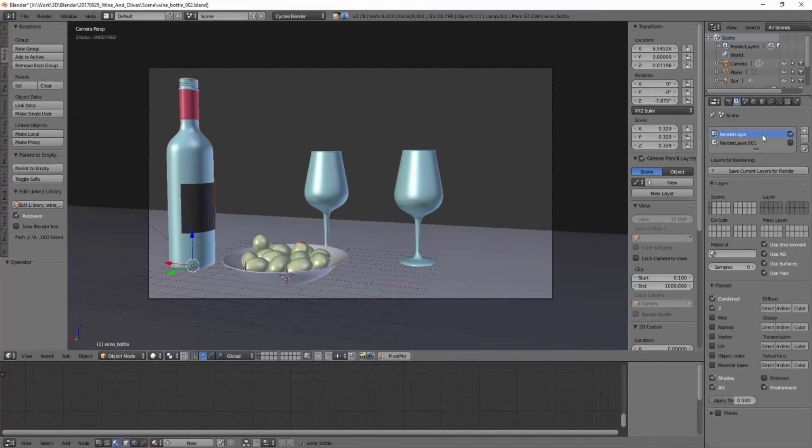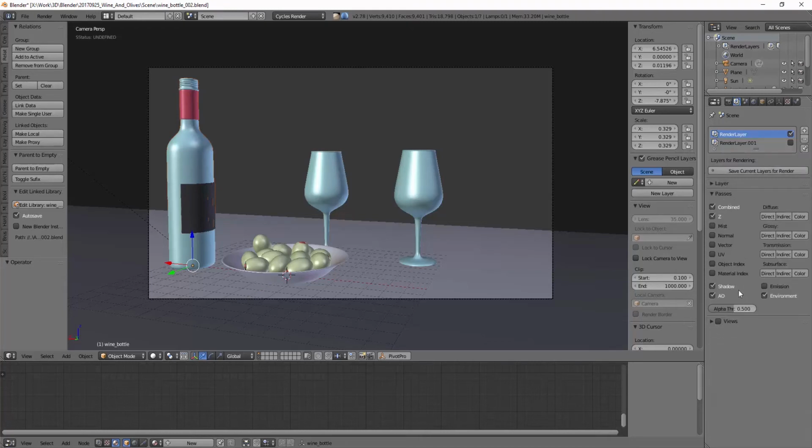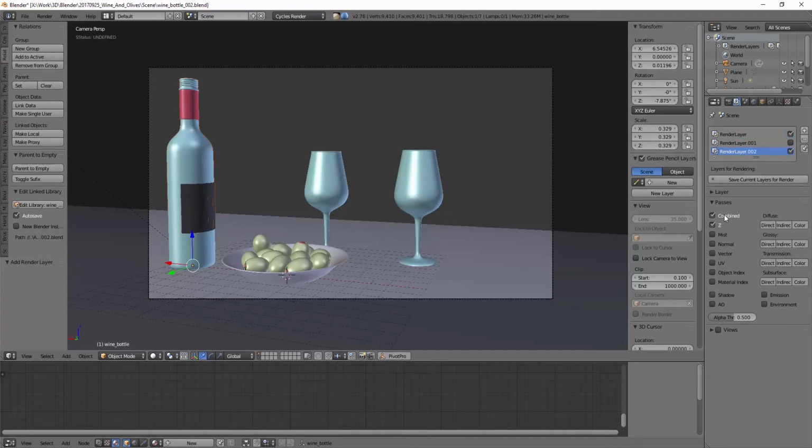You'll have one render layer here by default. I'm not going to go into how to use these, but what I will draw your attention to is this passes subpalette. If you add a new render layer, by default you only have Combined and Z, which is the combined color layer and the Z depth layer, which is used in compositing as well.